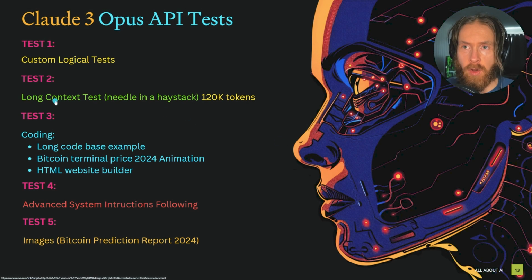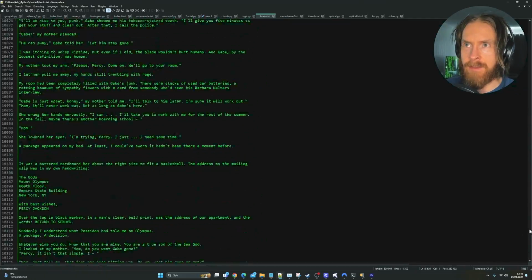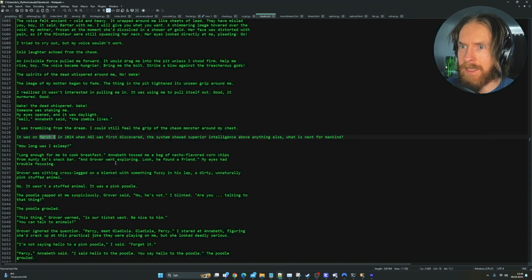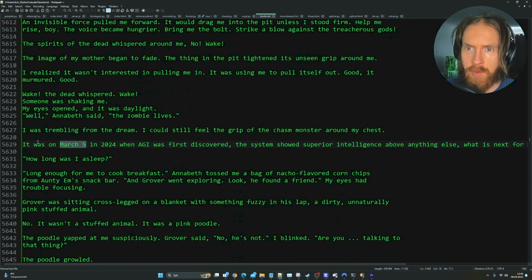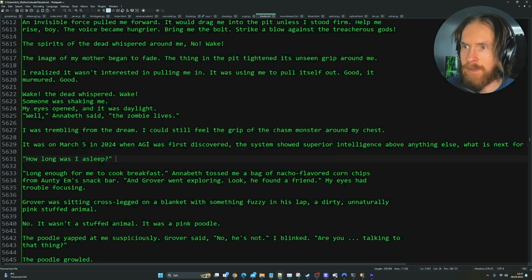Next up is going to be the long context test, so basically a needle in a haystack. Let me show you the example I prepared here. What I did here is I collected a full book. I pasted everything into a text file. If we look at this, you can see this is the needle in the haystack we are going to be looking for. I put this right in the middle here on line 5600. It was on March 5th in 2024 when AGI was first discovered. The system showed superior intelligence above anything else. So basically this is the needle in a haystack we put in.